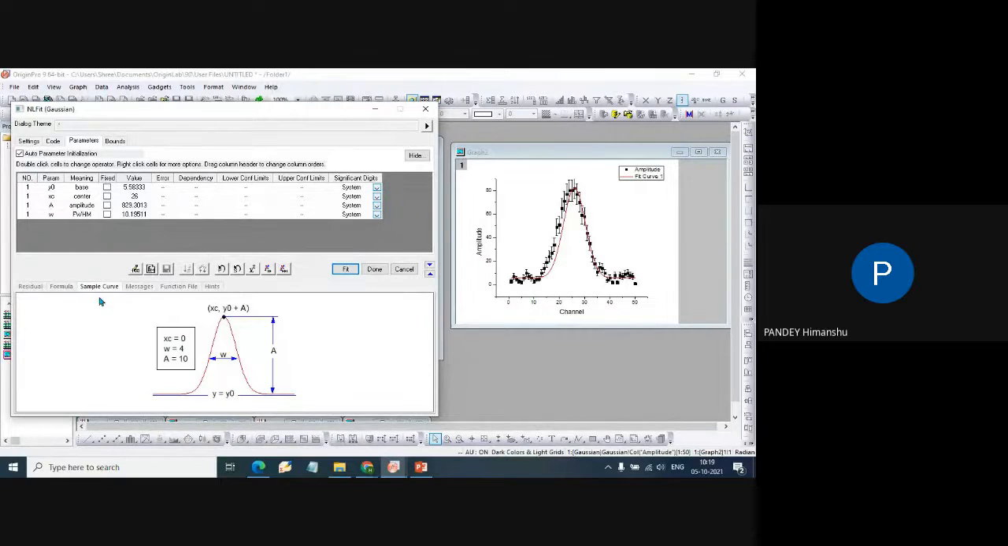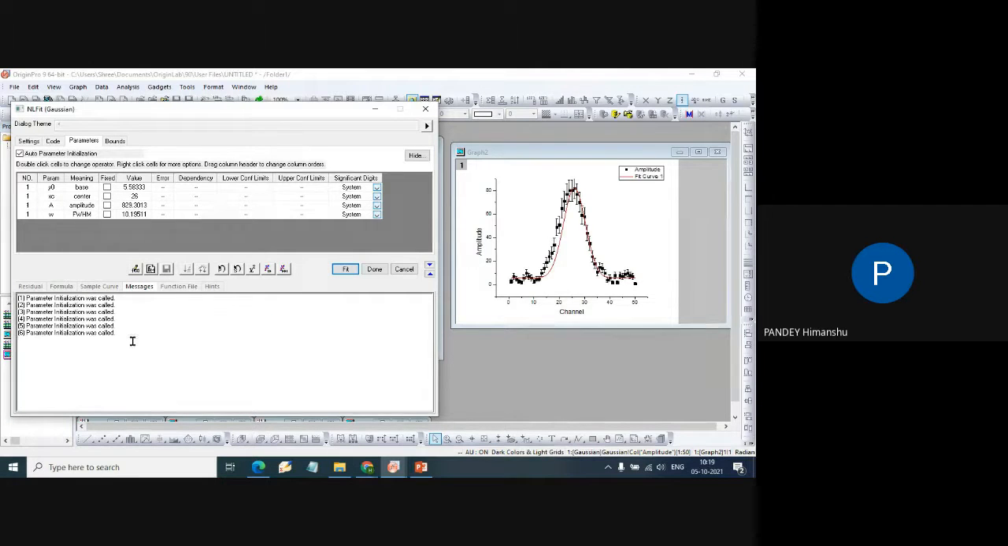Now, this formula and this sample curve you will get only for the inbuilt functions. If you create a new function here, then you will not get the sample curve again. This is a message which is very, very important. Whatever you do will be reflected here, prompting some message. This is the function file where the function is, written in C and LabTalk actually. And these are the parameters which will help you manipulate this.